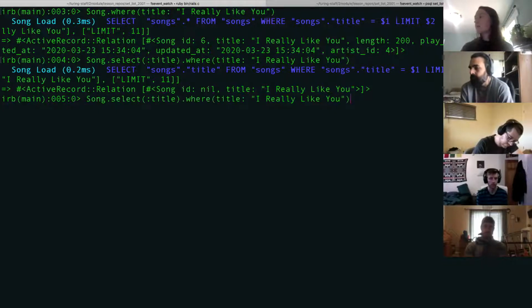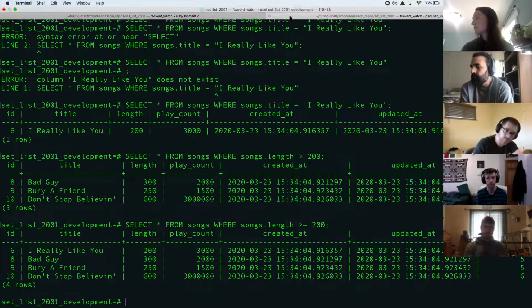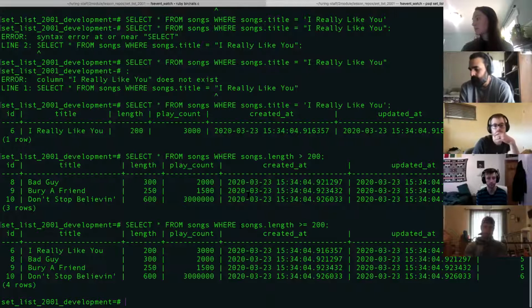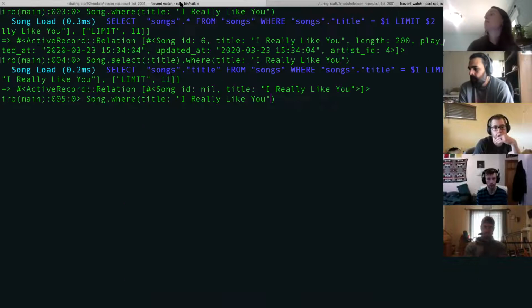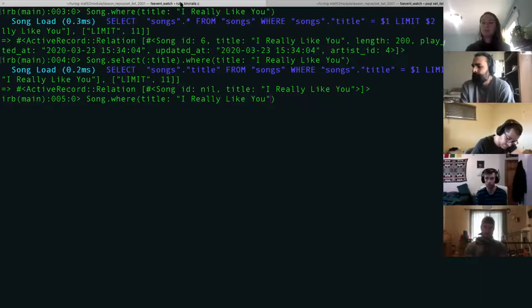The other example that we did was a where with the conditional. So if we look at this example here where we did where songs.length is greater than or equal to 200, if you want to use a conditional when you're using active record, so let's say we want to do that same thing, but we're using active record because we want to get actual objects back, and we don't want to get just that raw data back from our tables.